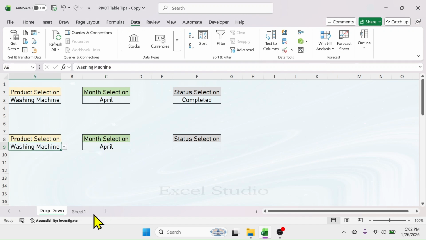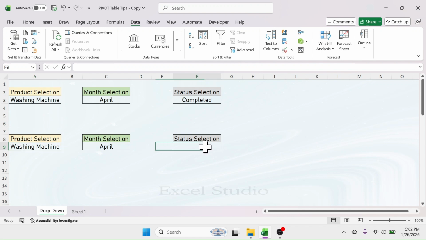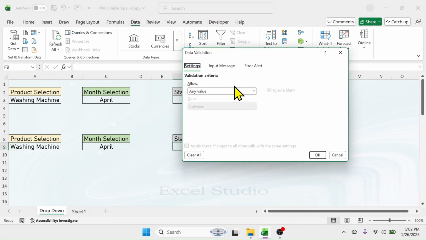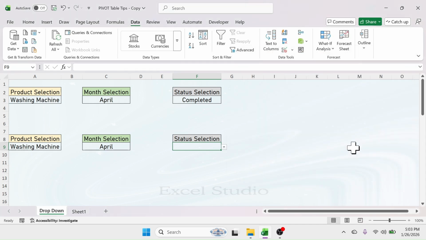If you don't want to create a list in the sheet, then you can directly use the values in the source. Go to this cell, click on Data Validation, select a List, then here in the source you can directly put the values like not started, comma, in progress, comma, then hold, then click on OK. This will create the drop-down selection menu here from which you can select the value.